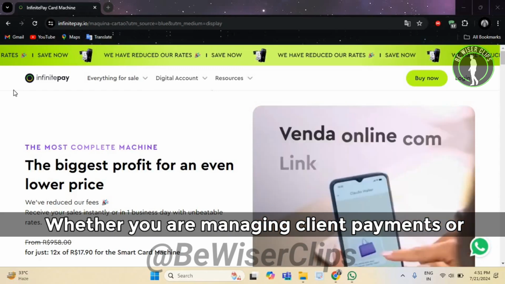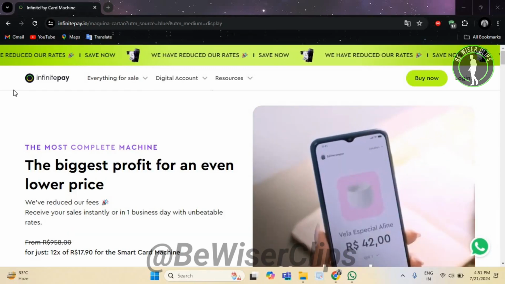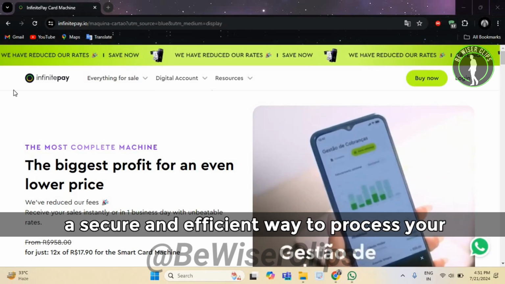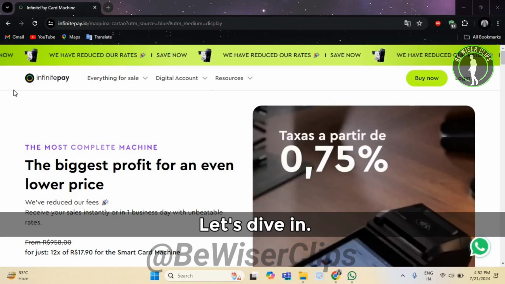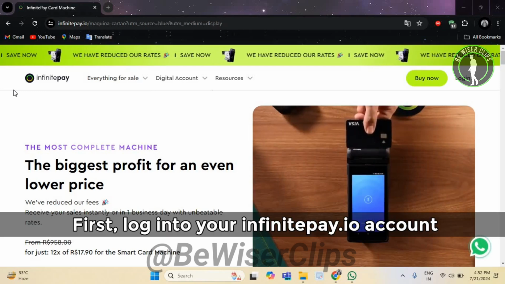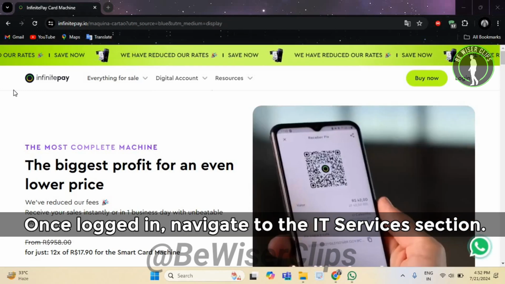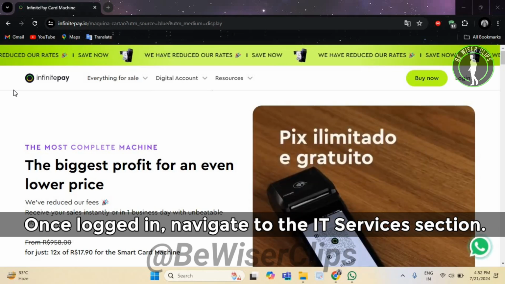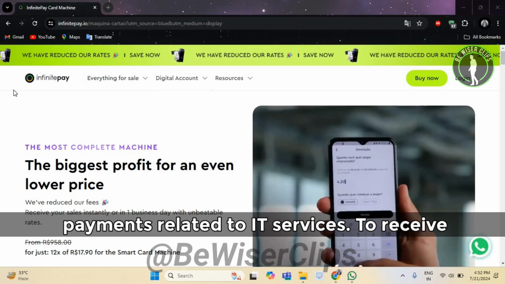Whether you are managing client payments or handling service fees, Infinitepay.io offers a secure and efficient way to process your transactions. Let's dive in. First, log into your Infinitepay.io account using your username and password. Once logged in, navigate to the IT services section. This is where you can manage and process payments related to IT services.